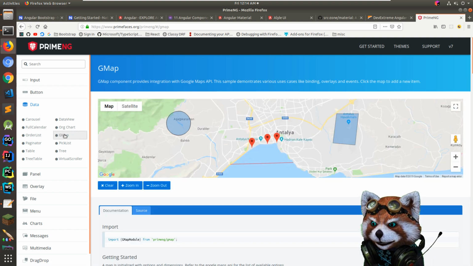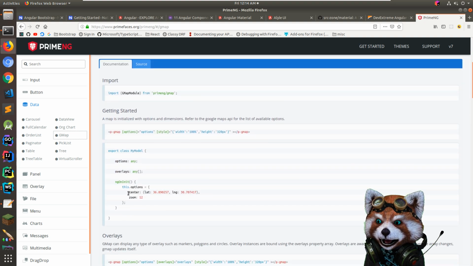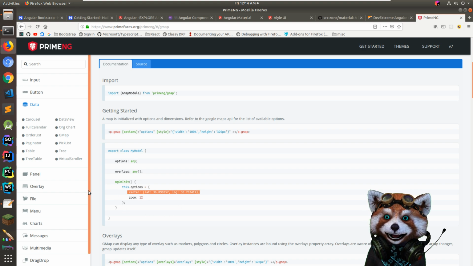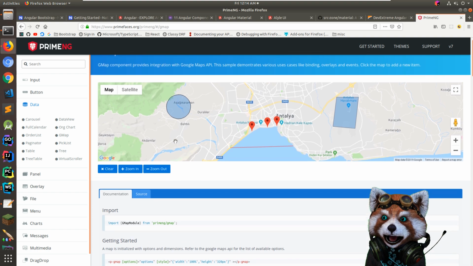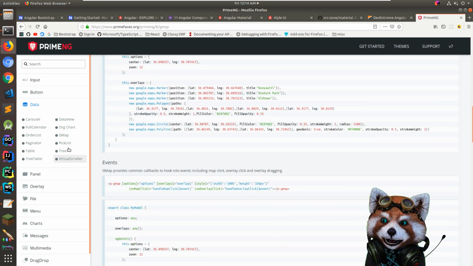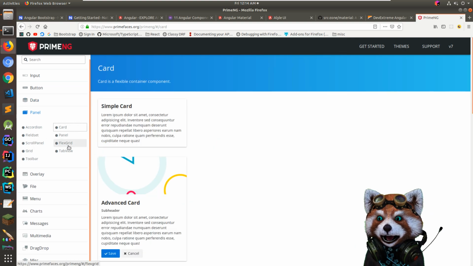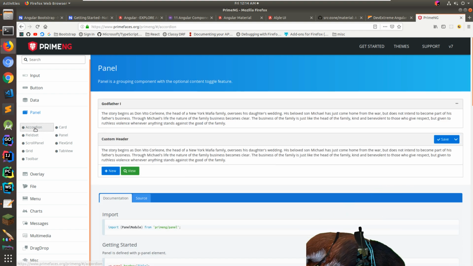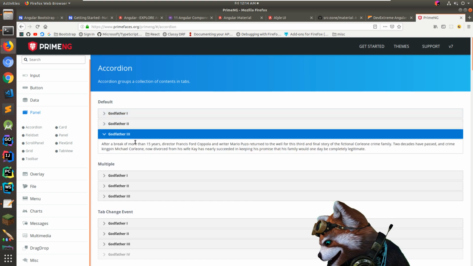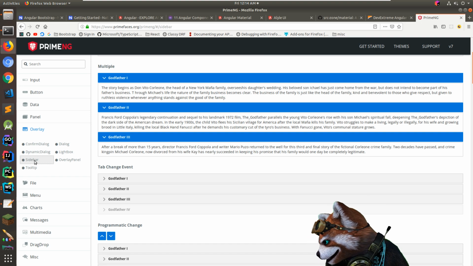Oh, a Gmap? How do you use this one? You just tell it center on a latitude and longitude? Wow, that's really easy. And it's a Google map. Wow. Okay, I like that. That's pretty cool. Panels. Cards. Okay, cards. Panels, accordions. Yeah, these could save you a lot of time, actually. Wow.